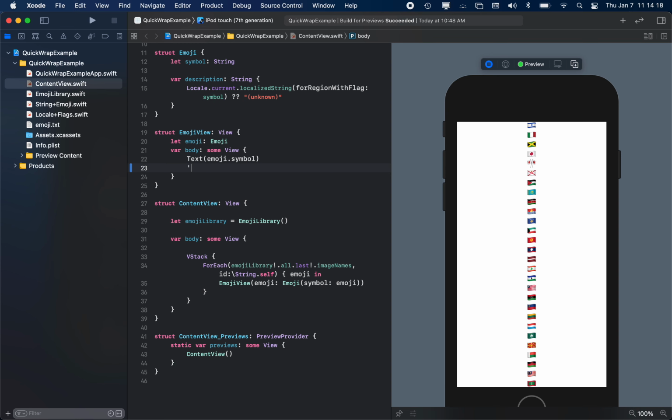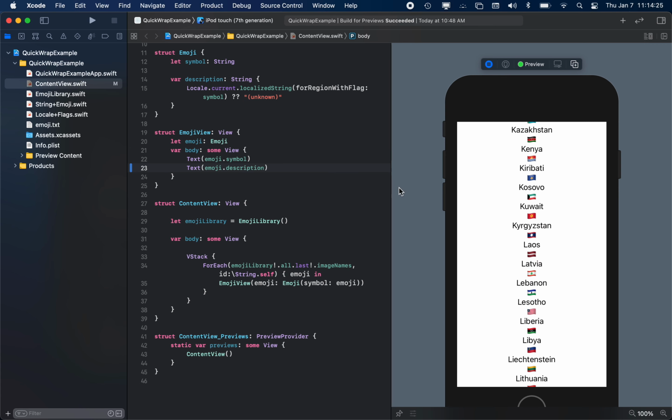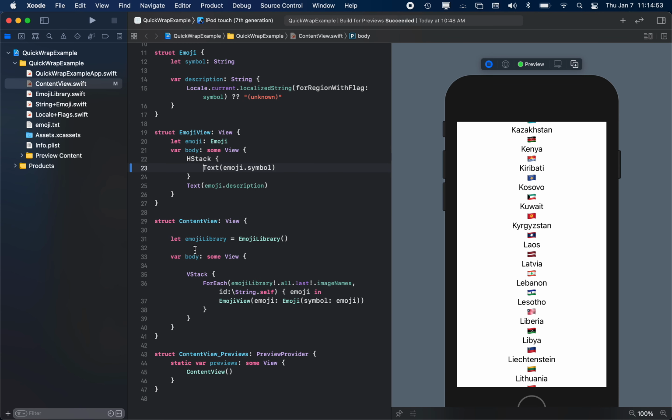Okay, so we'll just add a text. Whoops. Emoji.description. And we get the description, but I don't really like that layout. I'd rather that it was the flag on the left, the country or locale name on the right. And so we all know the way to do that is with an HStack. So the way that Apple shows you to do this is Command Shift click, embed in HStack.